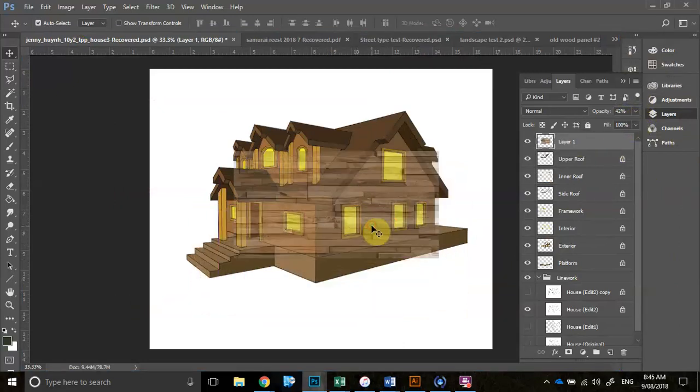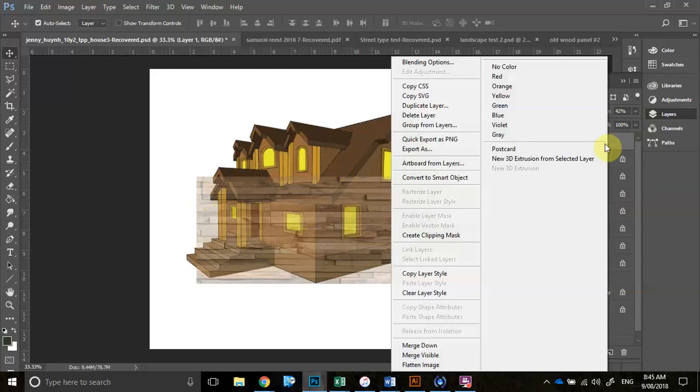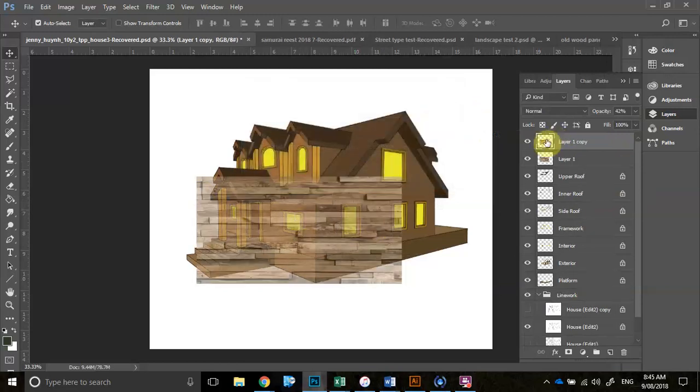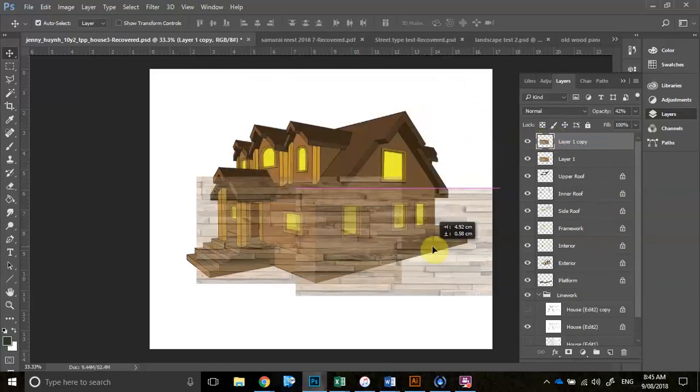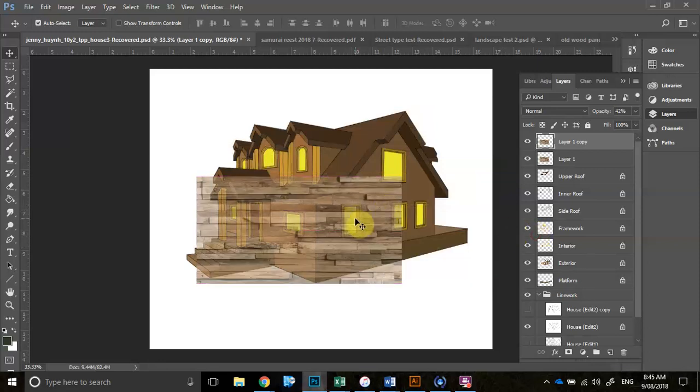Now this wood panel, you might need to copy and paste a couple, so you can simply right click there and duplicate layer, and now we have a second version of this just in case you need to join them together to stretch out over the whole image. We'll see how we go with this one.